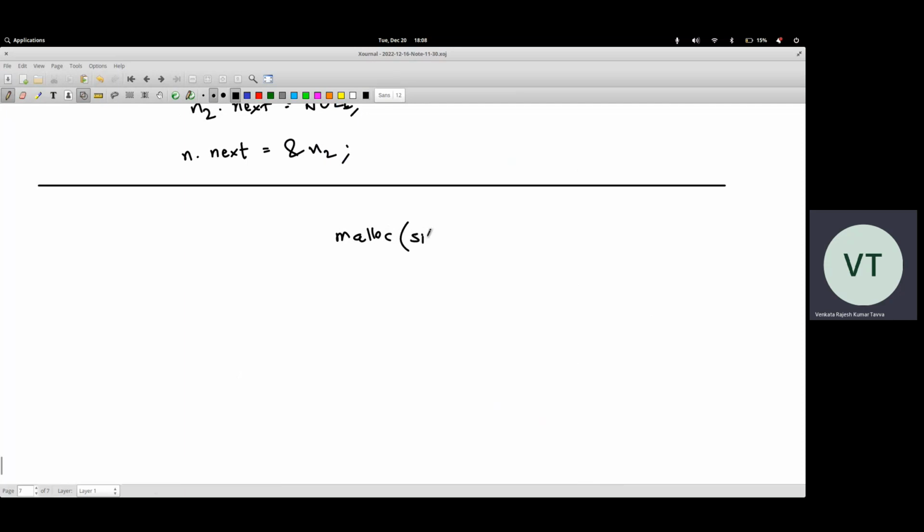So it is sizeof. I don't know what the size of that node is. I can calculate it, but I need not worry about that. If it has some integer, some character, something else, then I would need to add all these element sizes to get the size. But I need not calculate the size. If I just use the sizeof operator, it will calculate and allocate sufficient memory to me. I can say sizeof node if I have a typedef, or I can say sizeof struct node.